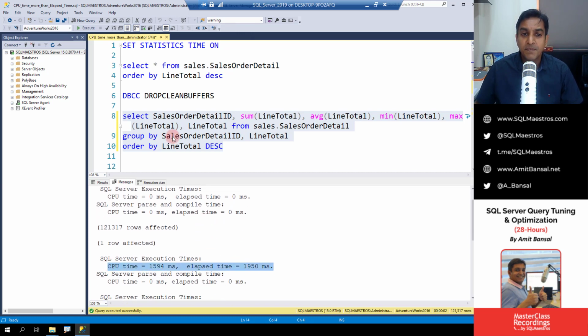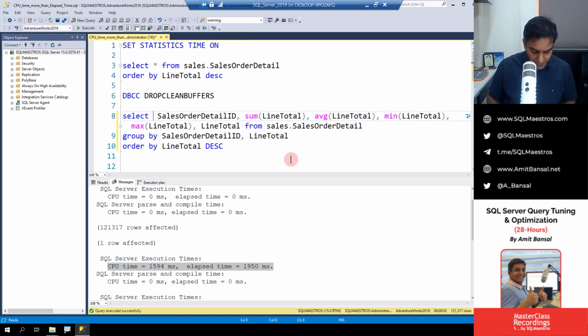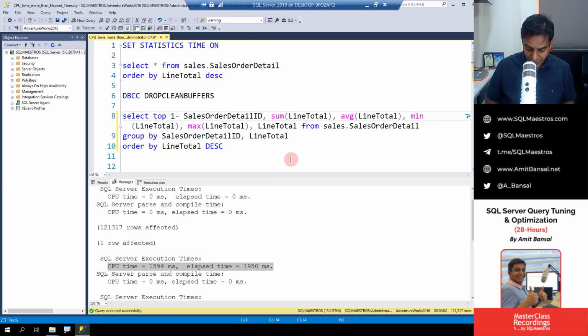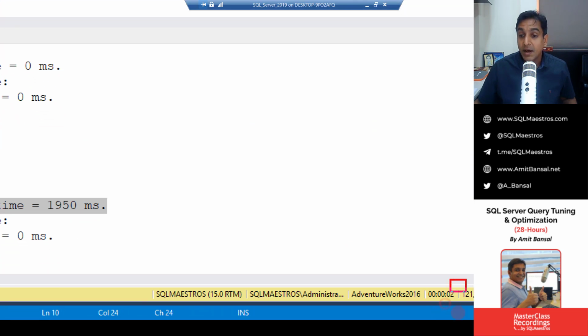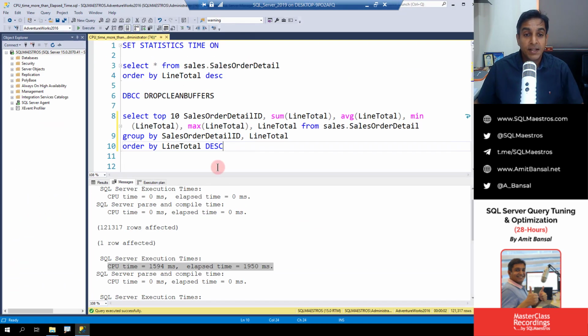No, nothing this time. Let's do a trick here. Select top 10. I just want 10 records, but the overall execution of the query, of course, all these computations are going to be done, but only 10 records are going to be rendered in Management Studio in comparison to 100,000 records, what we did earlier, right? If you look at the status bar there, we're talking about 121K rows.